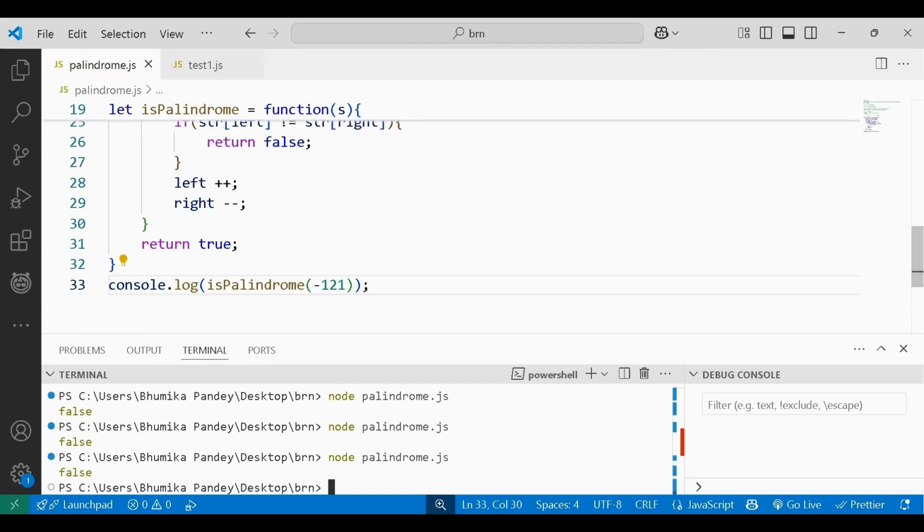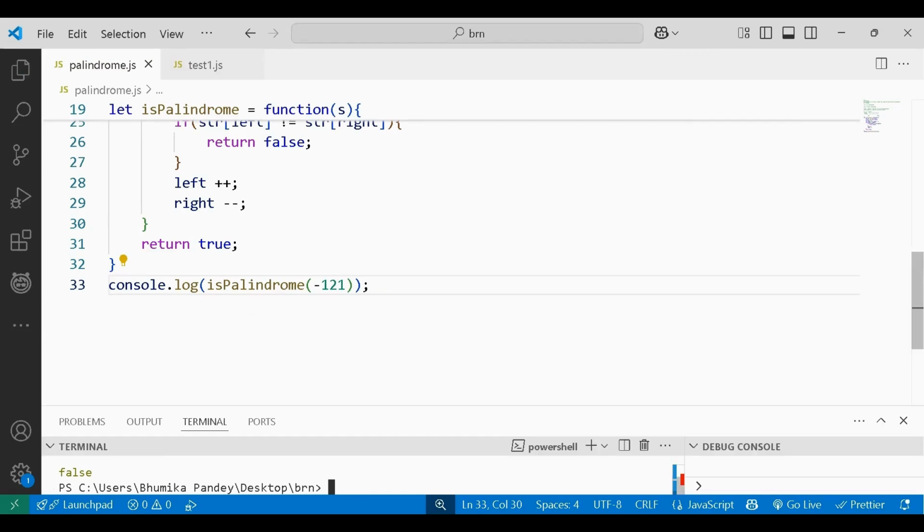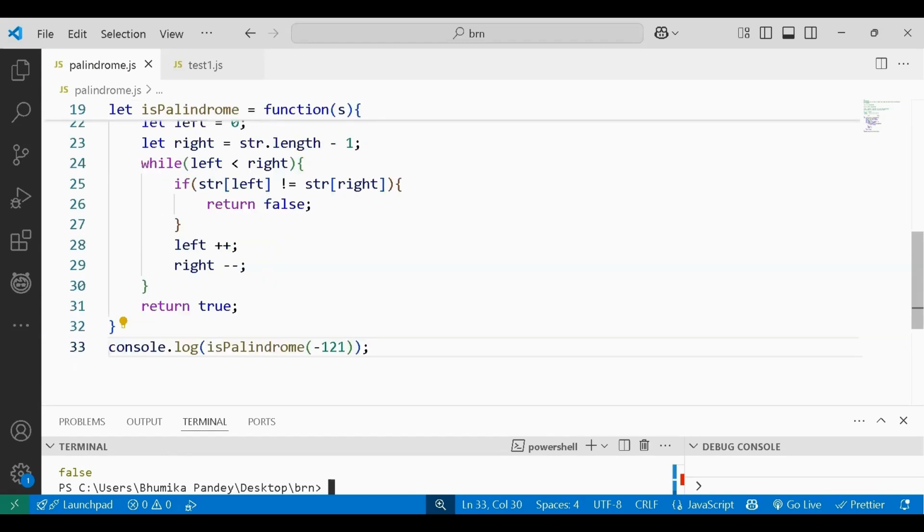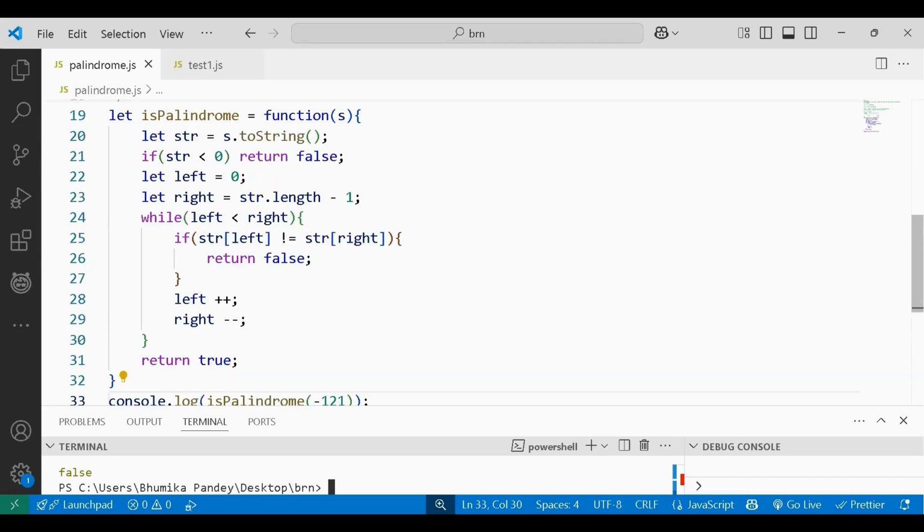There are other logics where you can use the reverse method, but that's a bit lengthy. In that case, the logic generally goes something like this: whatever value you have given as input, you split that input. Let's say I have given racecar, so you can split each and every character of racecar, put it in an array, then use the reverse method of the array and then join the string. But that's a bit lengthy, and this one is one of the best approaches I believe is available for palindrome.